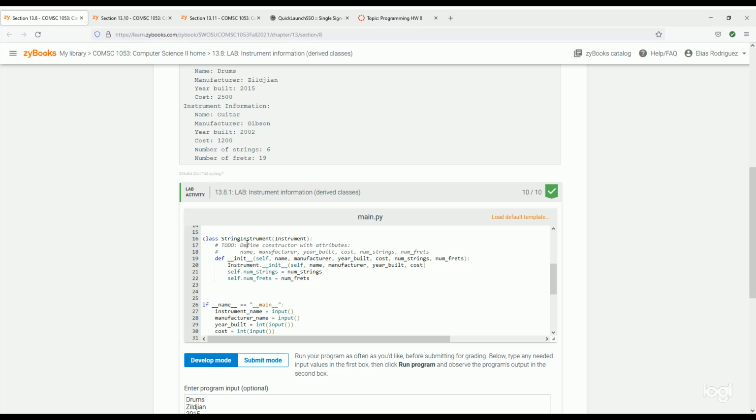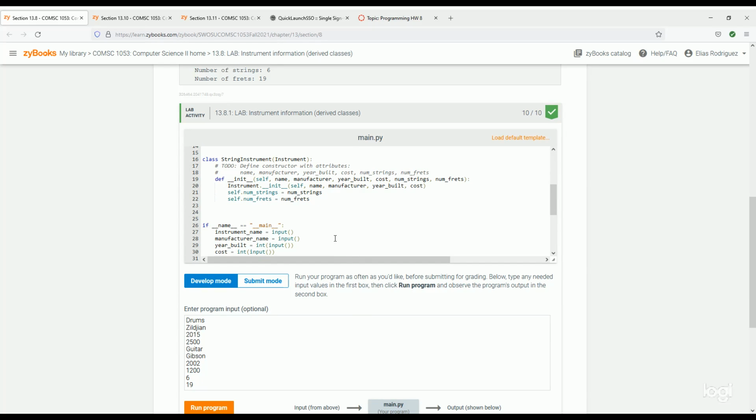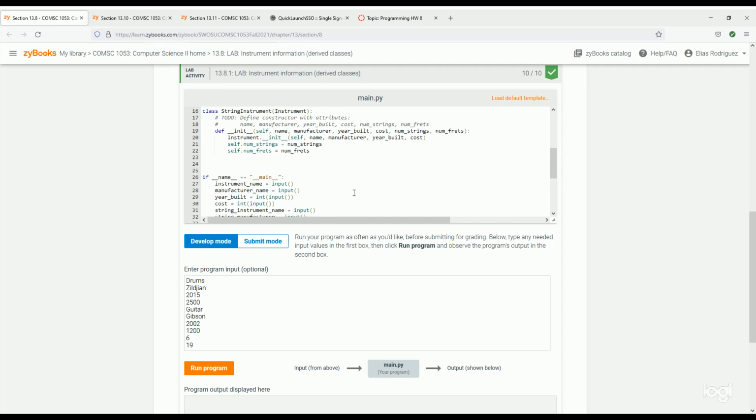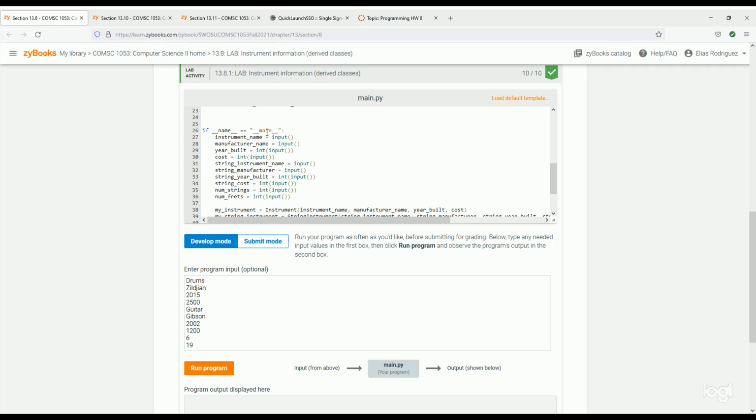Here we have a derived class that takes in the instrument. So we will use name, manufacturer, year built, and cost from instrument, but also add number of strings and number of frets within this string instrument. So we initialized it right here. We didn't necessarily do the print_info because it's kind of hard coded here at the end. There's a much better way to do it, but we'll leave it just as it is. So right here we have it initialized.